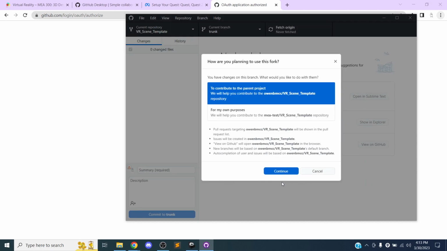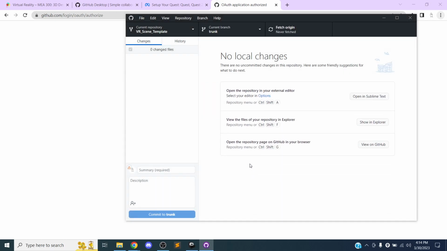And eventually, what you're going to do is make changes and then contribute them back to the parent fork. So see how it says, how are you planning to use this fork? And it says contribute to the parent project or for my own purposes. You can really select either one here. It doesn't really matter because we can change it later, and we'll go over that later. But eventually, we want to push stuff back to my project. So you can leave it as the first option and click continue. And essentially what that does is it is still pointing to my copy of the project, but you can push changes to your own version as well.